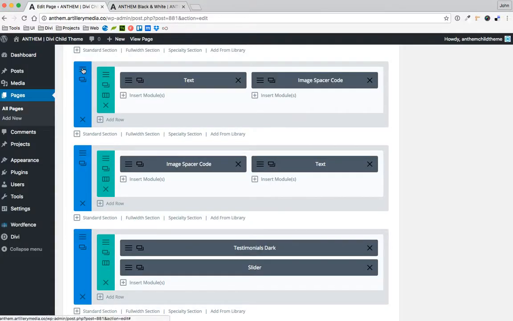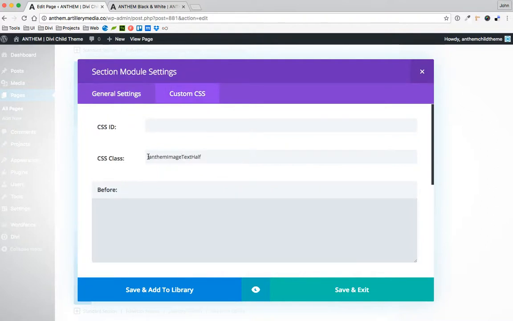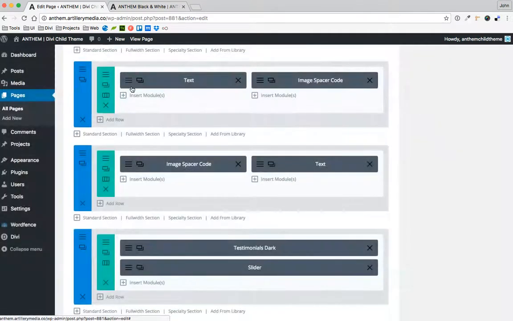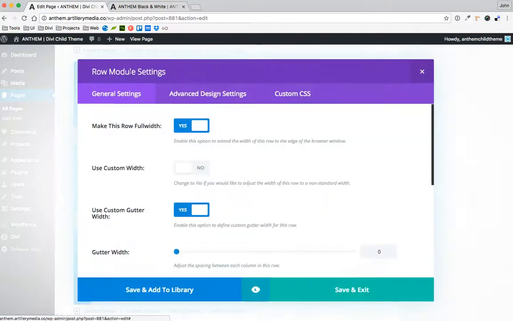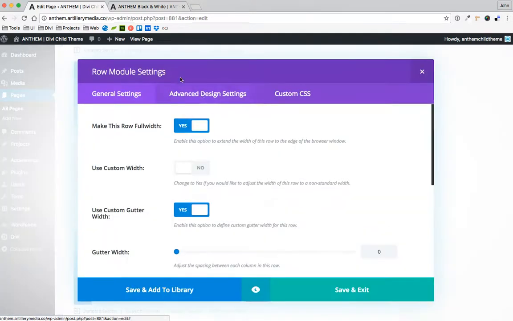And I'm setting these sections to anthem image text half. So that CSS class has to be on there. And then inside of the row settings, I'm making it full width and custom gutter, gutter width zero. Again, the easiest way is just to copy these sections and reuse them. But just to kind of explain what's going on.